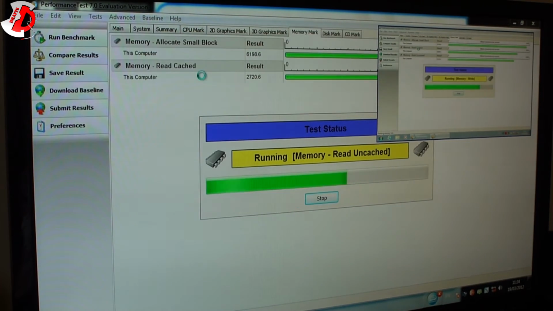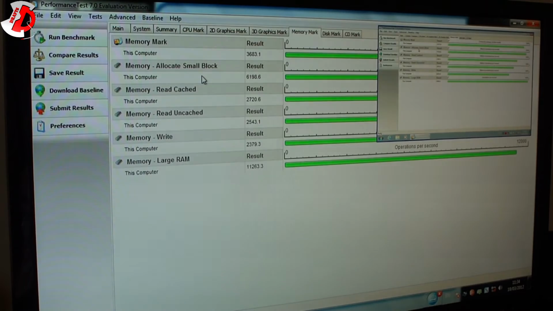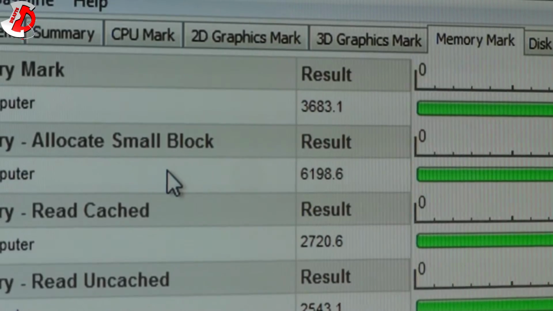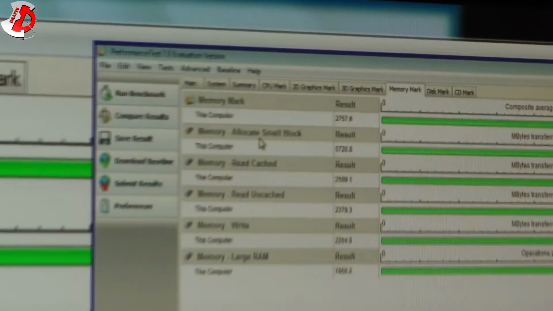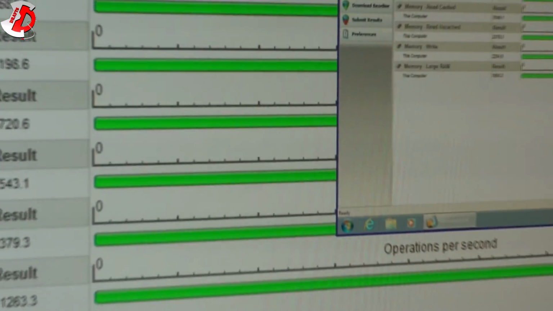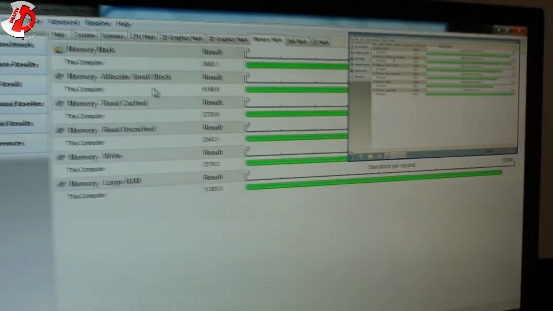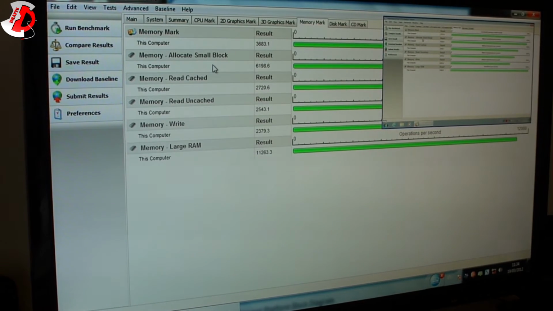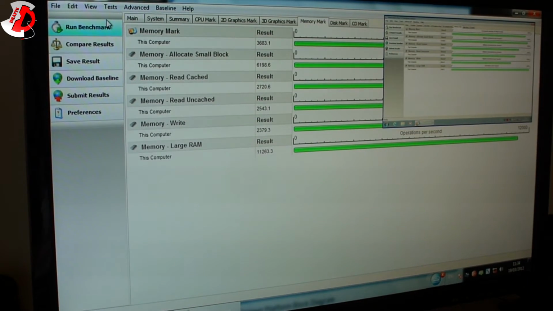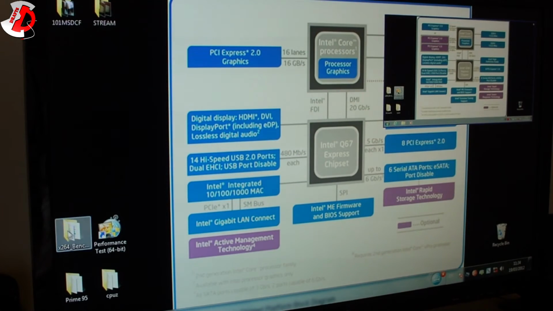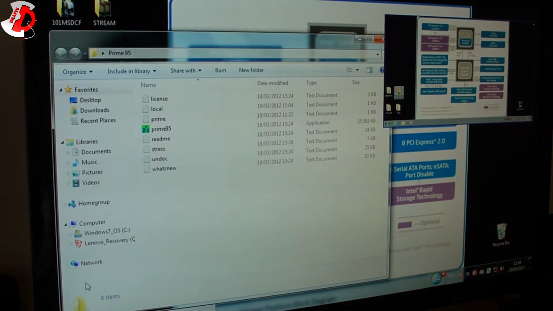And we're done. So if we look here at the Q67, 3683, and Z68, 2757. The difference is because the Q67, although running on lower frequencies, is running Kingston Gray series RAM, and the Z68 is running just some generic RAM. So maybe that's why. Next, we're going to do Prime 95.